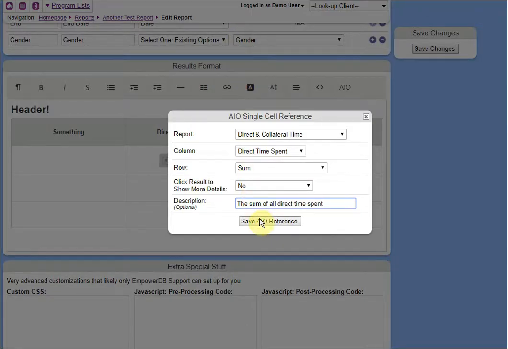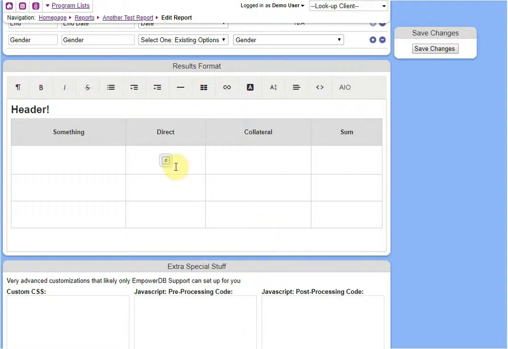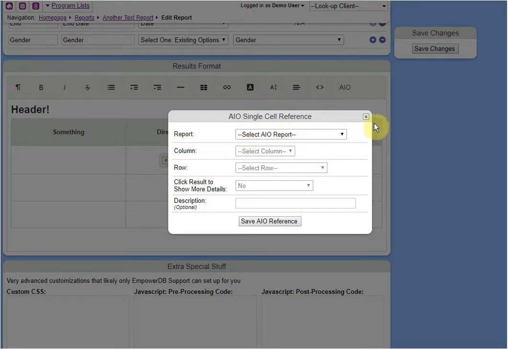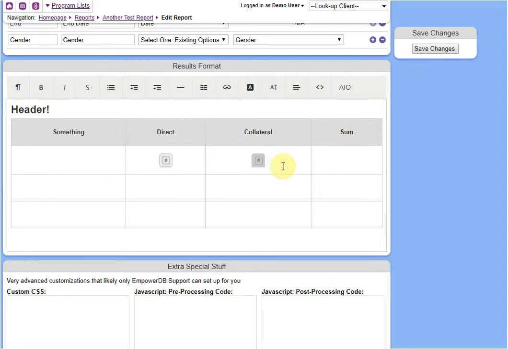Let's say we've done this for direct time, and now we want to do it for collateral time. We could come back here. I find that I like having everything centered in these table cells. We could come back in here and do, give me single cell, and repeat a lot of our steps. But let's get rid of this and cut it. But instead, we can make a copy.